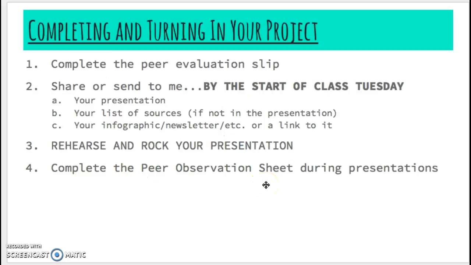So on Monday at the end of the day, make sure that you are ready to complete and turn in everything. Okay, you'll do your peer evaluation slip for your teammates on Monday, or on Tuesday, depending upon which class period. I want you to make sure that you share or send to me your presentation, your list of sources, and then your infographic, your newsletter, or whatever. If you made a hard copy, then you need to make sure that you get a hard copy to me by presentation day. And then hopefully you've rehearsed your presentation so you can rock it and it goes really well.